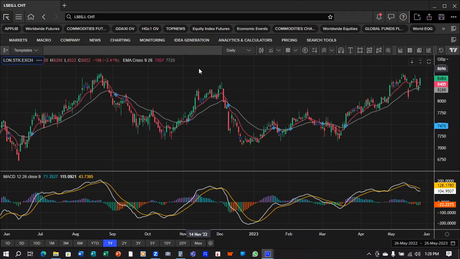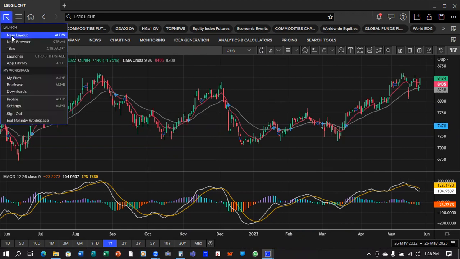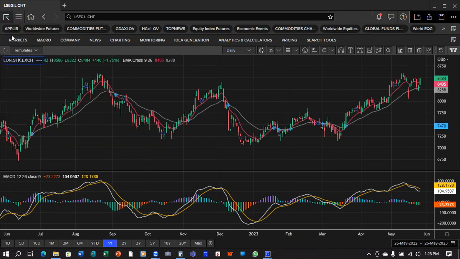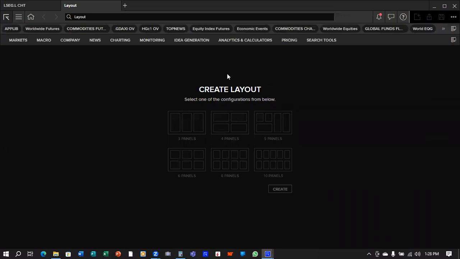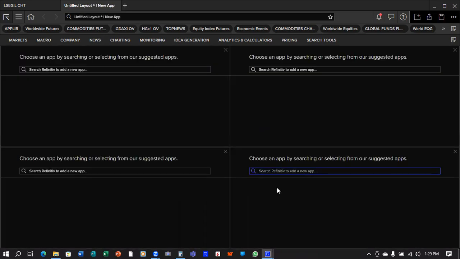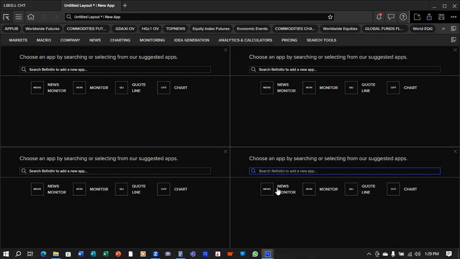The other thing that you can do, most of these are just pre-built templates. But if you want to make your own, you can come to this window here and say new layout. Click it. It will bring this page which says create layout. Then you can choose your own configuration from 3 panels, 4 panels, 5, 6, 8 panels, and 10 panels. Okay, let's try 4 panels. We see what happens. We click on it and then we say create. Then it brings us this one.